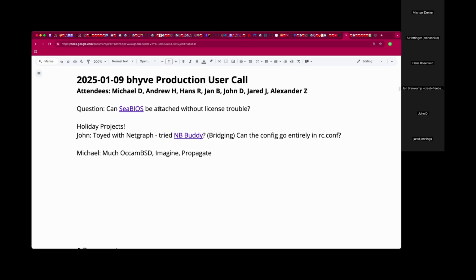We talked briefly before the call about the viability of SeaBIOS in bhyve. It's come up over and over for about a decade, and there is a FreeBSD SeaBIOS port for Xen, so perhaps someone can take a peek at that.